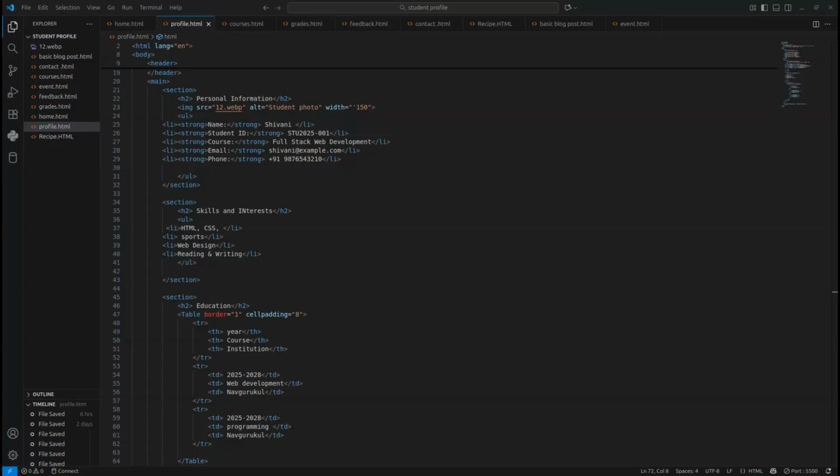Then I use an image tag to upload my image. Then I use alt, which is basically used for when our image is not uploaded, that is when we have to use alt. And I give a width to my image. And then I use li, which is basically used for a list. And I use strong, which is useful for giving text in bold.